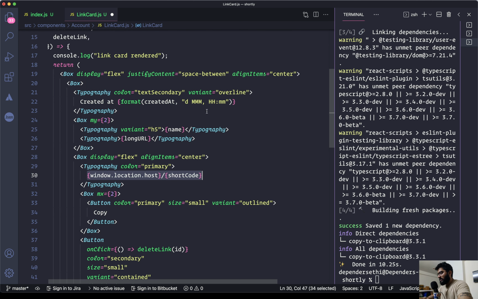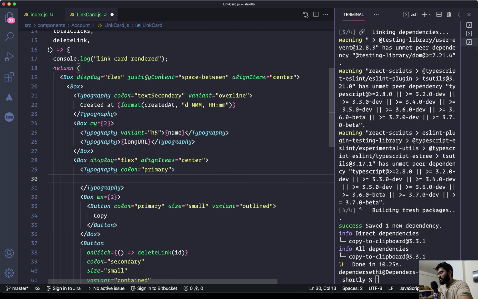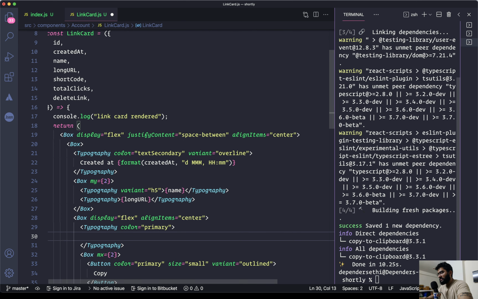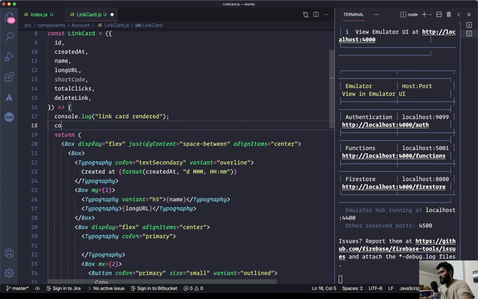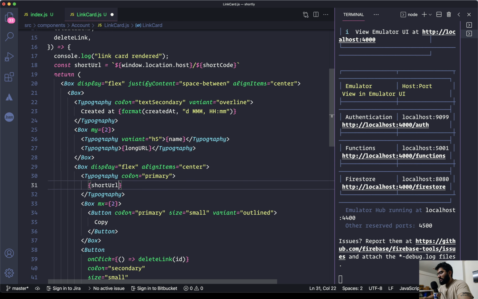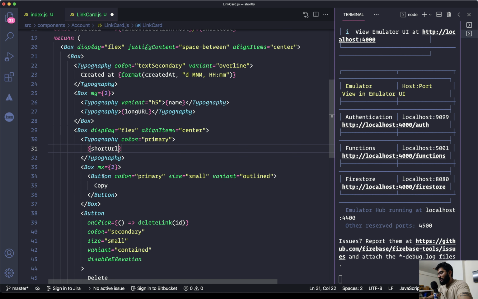Instead of copying it two more times, we can shift this into a variable. Let's do that: short URL, and we can wrap it inside backticks so that we can use a template literal. We can use the same thing in between the typography, and when the user clicks on it, we need to add an onClick and an inline anonymous function where we call the copy function with the short URL.